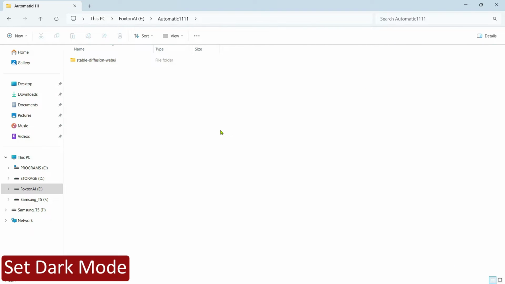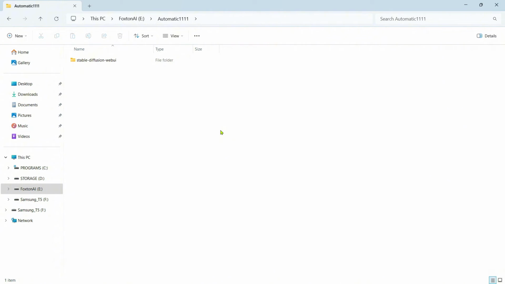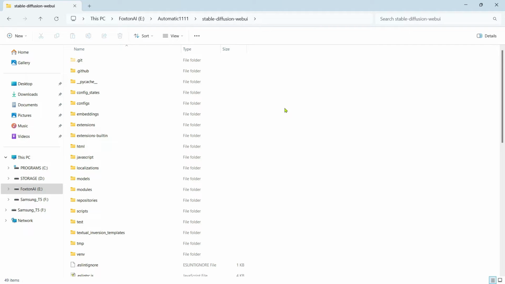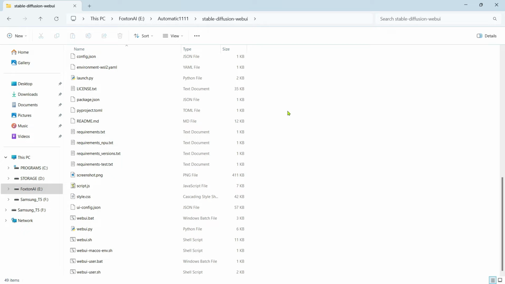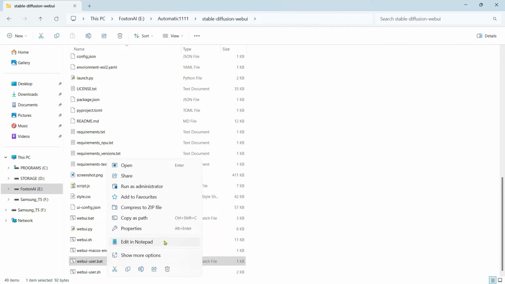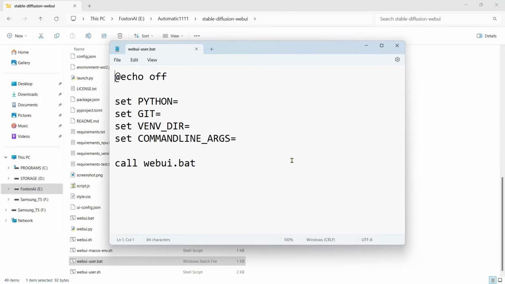We're going to add an argument command to the web UI user.bat file. Navigate to your Stable Diffusion web UI folder. Scroll down to find the web UI user.bat file. Right click on this file and select Open in Notepad. Directly after the set COMMANDLINE_ARGS equals, type in --theme, then a space, then dark. That's it. Easy. Save the file.